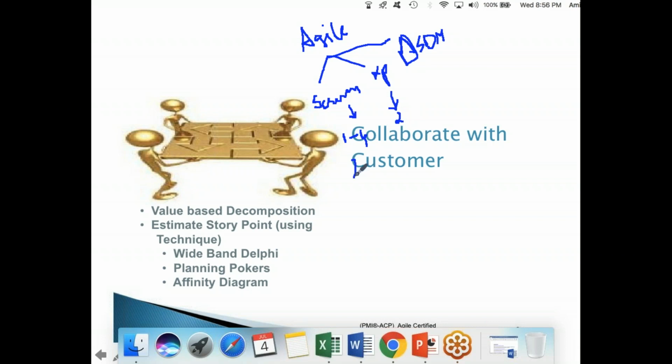Here Scrum says your team size should be 3 to 9 members. XP says your team size can go up to 20 members, because they are doing it in 2 weeks. So increase the team size, right? These are the slight variations, but end of the day, the philosophy remains the same.